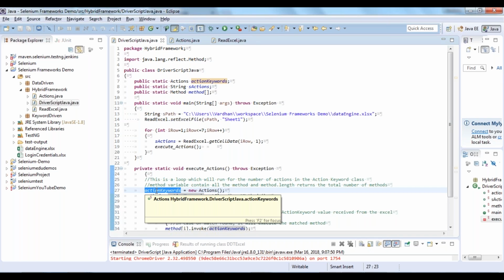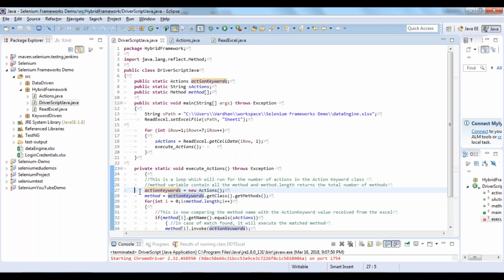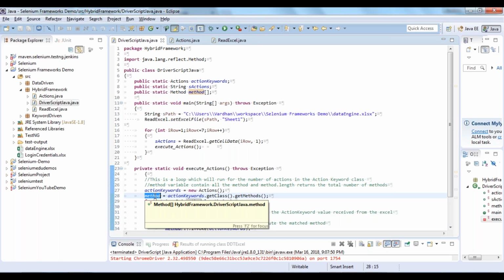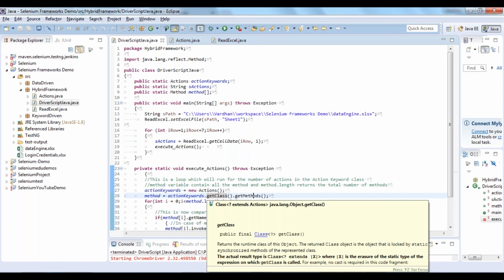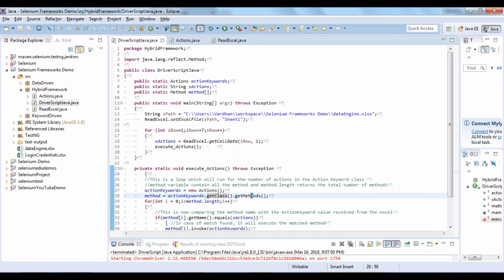So once I've created an object of this particular class, I'm using the method variable or the method object to get the class and the methods which are there in this particular action keywords. Okay, so the action keywords refers to my action class, and in this action class, whatever methods are there, that would be obtained. So get class dot get methods is the key term which is used for that purpose. Okay, and by now all the different methods would be stored in this particular method as an array.